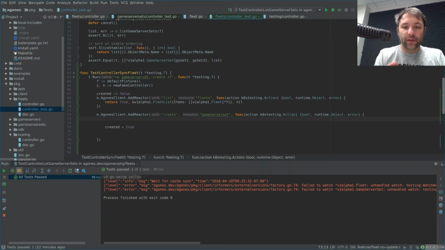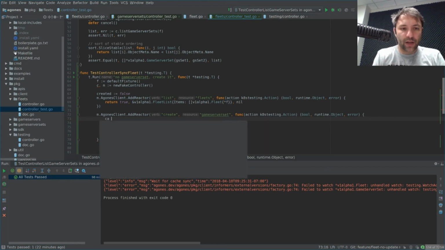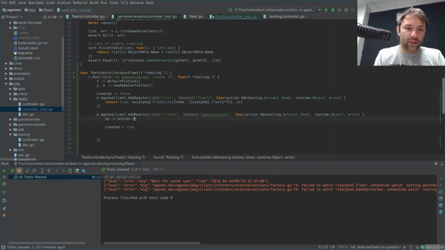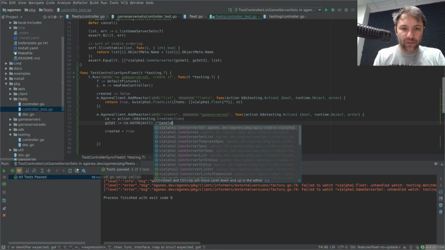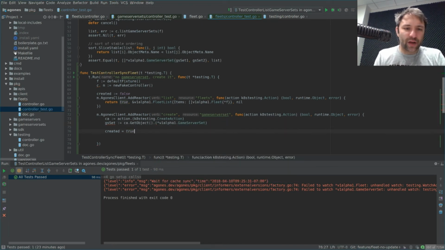To get the value out of this, we can do some casting. It's actually not too bad. So we'll have a created action, which will be action dot, and let's cast that to a create action. That's what gets fired behind the scenes. And then the object, so then we will want the GS set, because we'll want to check some values on it to make sure it's actually the thing that we want to be created and it's been created the way we would like for it to be created. Ca dot get object dot pointer to game server set. And I'm happy to have this panic if it fails. That's just part of the test. If it panics, then that's bad, and that's fine. Created equals true.